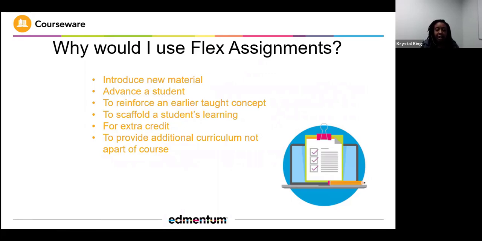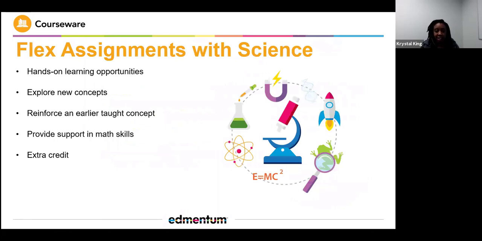So with that being said, let's go ahead and talk about some ways I would use this in my science class. So again, flex assignments are supplemental, but science is a really fun subject because you get to do a lot of hands-on activities with the students, and students are really engaged in their learning. And flex assignments are a great way for you to pull those opportunities to the side and allow students to work on them. So you can provide hands-on learning opportunities like labs. We have just released a biology course that has labs in it.